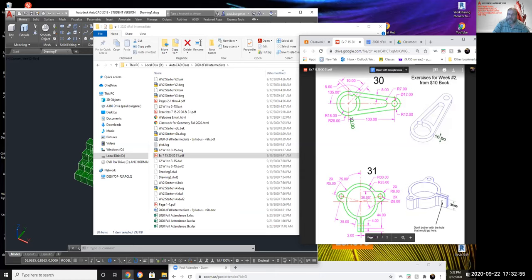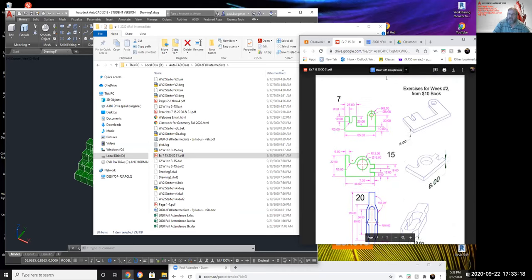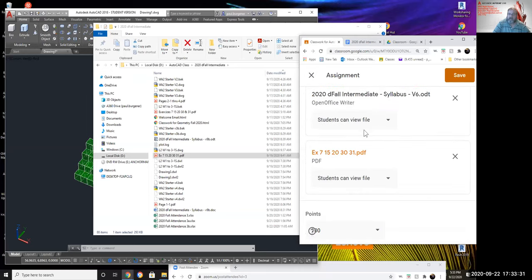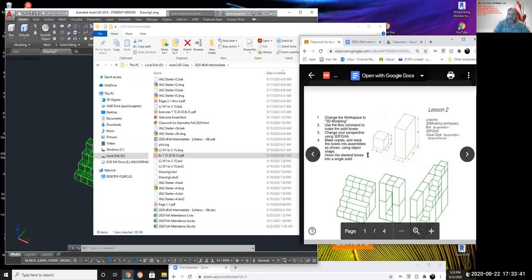But we haven't learned the, well, now that I think of it, I think in another week we can draw a cylinder that's not a vertical cylinder, once we learn the align command or the 3D rotate command. Let's see, where are we? Back to the handout pages.